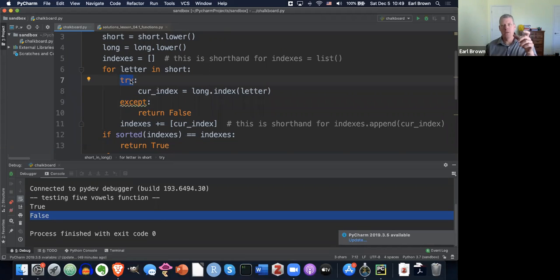This one may be a little more advanced, and if you can't figure this out, then don't sweat it. I haven't shown you try except yet, but this means try to do this line. If that fails, then come down and do this line. But here we go. So we're gonna look at long, and we're gonna find the index of letter, meaning the current letter in the short word. So this dot index is a string function that tells you where in the string this letter occurs.